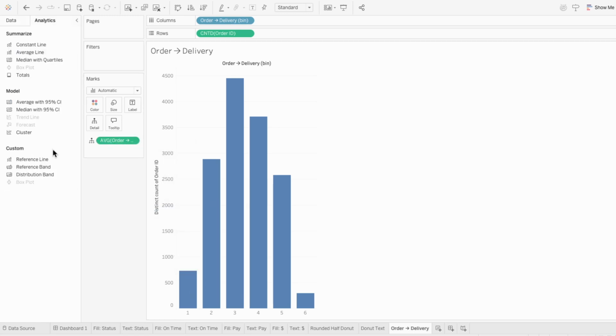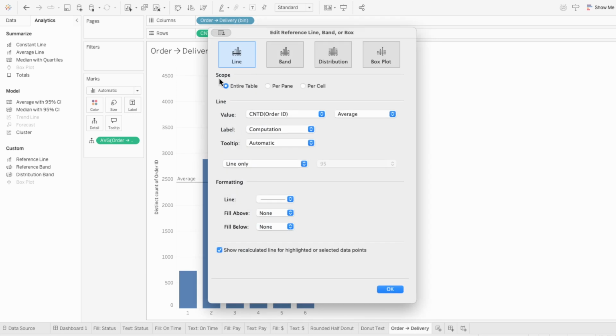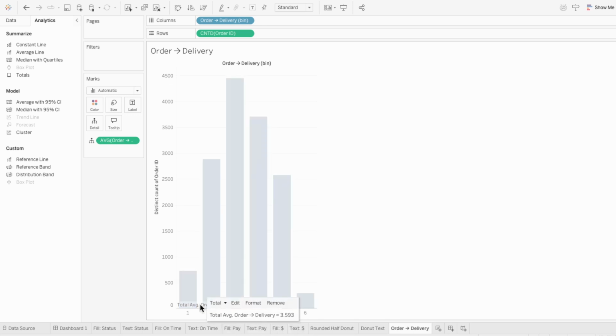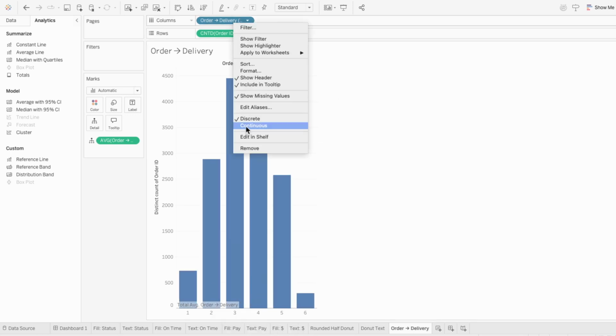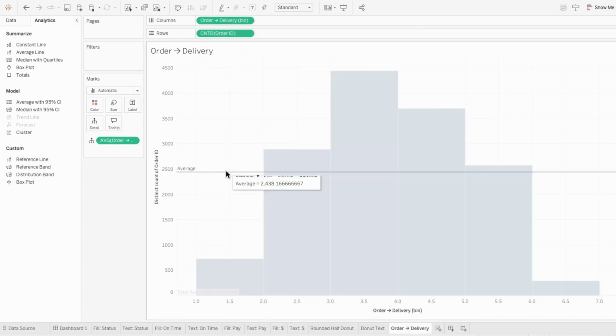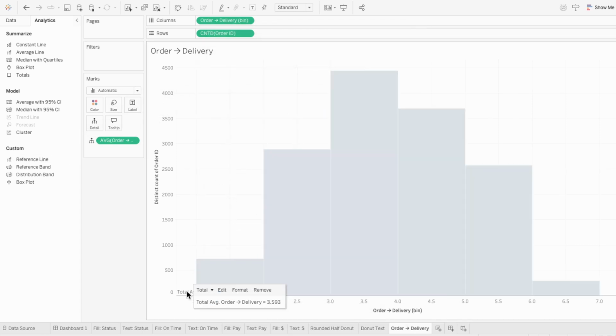So now if I try adding a reference line, you can see it makes a horizontal line. I'll make this the average order to delivery field and take the total. But you can see it's still horizontal even though it's getting the correct number. And even when I make the bins continuous and try to add a reference line, it's still horizontal. So I'm going to remove these horizontal reference lines.